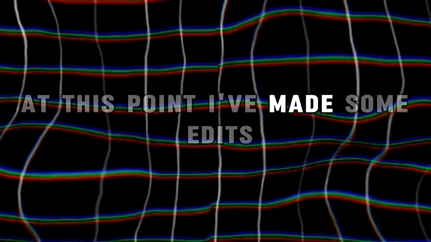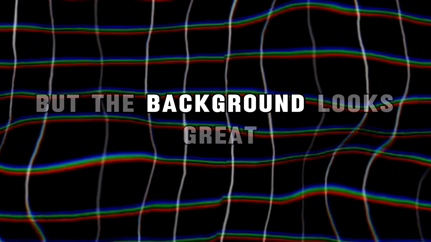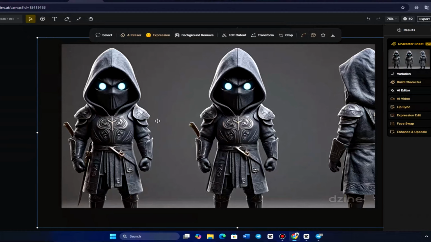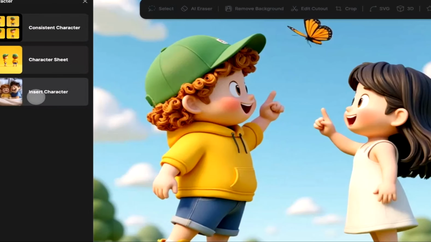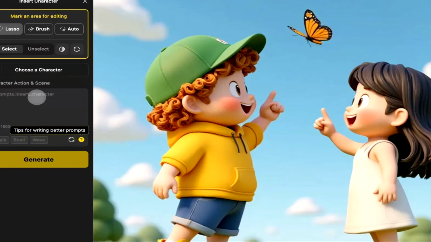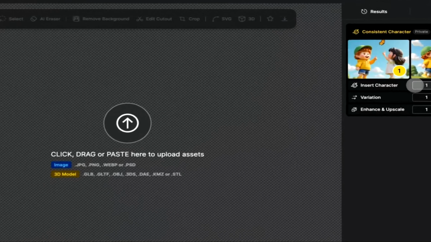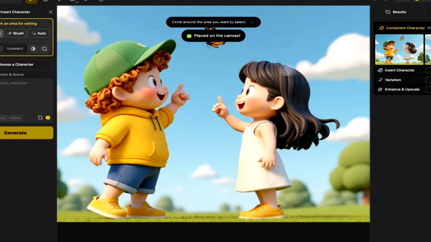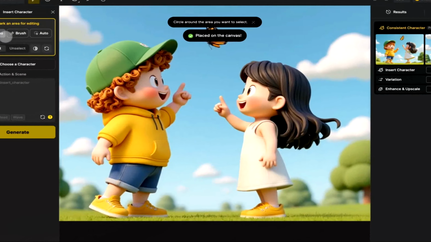At this point, I've made some edits and I can't make further changes to the expanded portion, but the background looks great. With my image now in place, I'll need to replace one of the characters. Since we've added a generative expansion to the image, it's not as simple as just dragging the character around. Instead, I'll leave this version on the canvas for reference, and then go over to Character and select Insert Character.